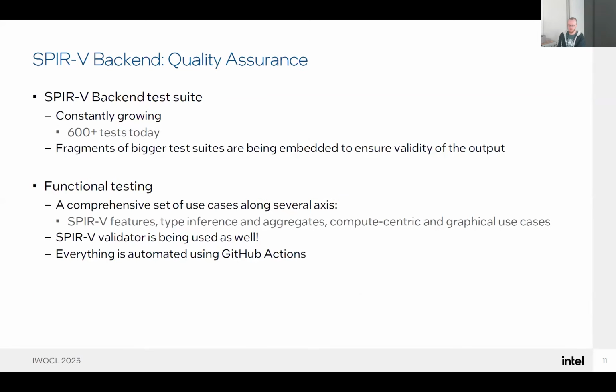In terms of quality, there is a dedicated testing suite, with 600-plus tests today, and it's growing. Some bigger test suites are being embedded. The test suite covers different aspects of SPIR-V and different subcomponents of the backend as well. The SPIR-V web validator is also being used in it. So we know that the SPIR-V we produce is actually valid in the context of the specification, and it's all automated using GitHub Actions, per commit, etc.